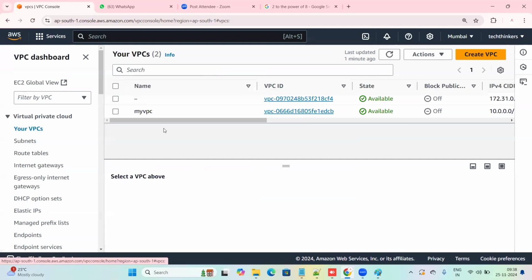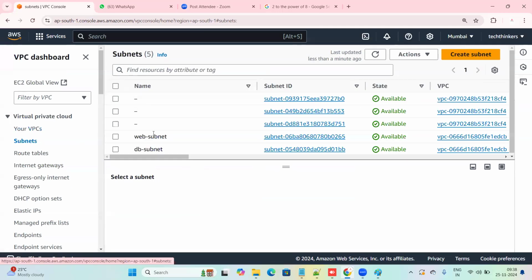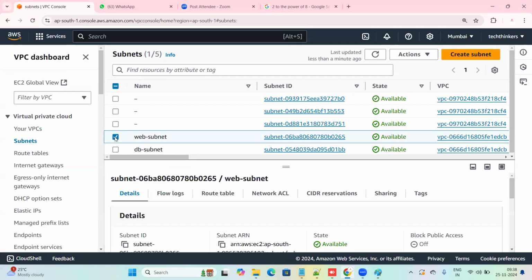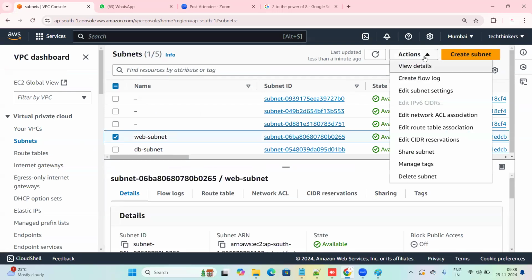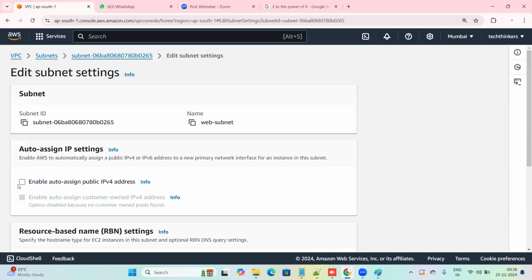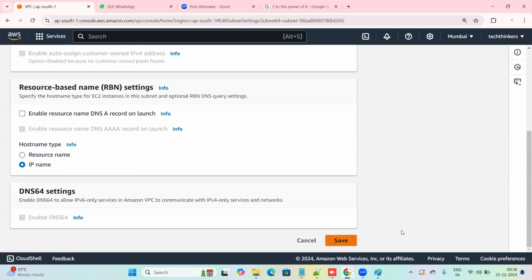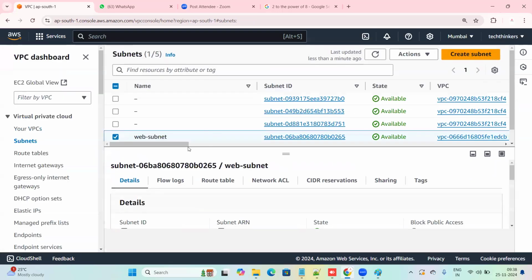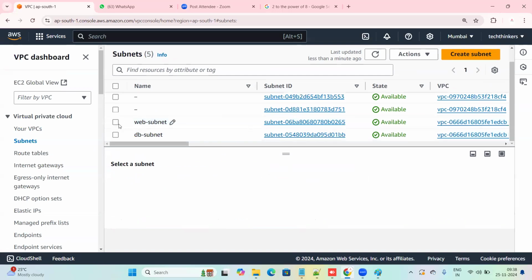I'm going ahead and showing you what subnets we have created. Two subnets. The web subnet, I want to make it a public subnet. How to make the web subnet public? Go to subnet settings, enable auto-assign public IPv4, and save these settings. So we have enabled the auto-assign public IP setting for the web subnet, which is the public subnet.